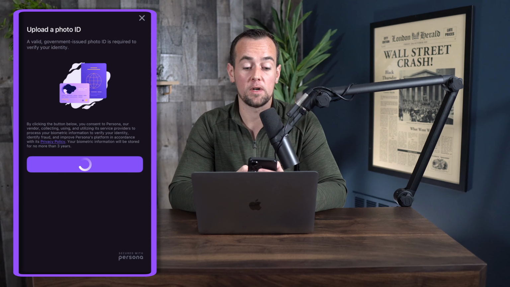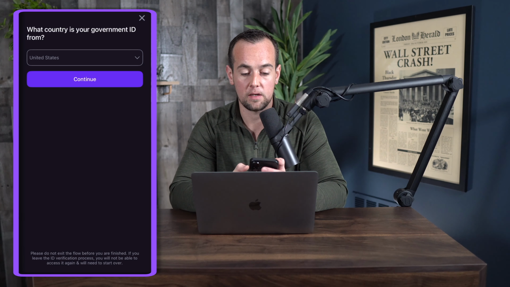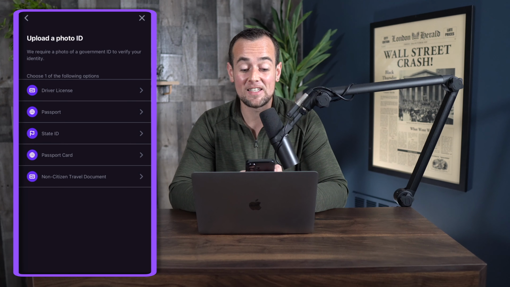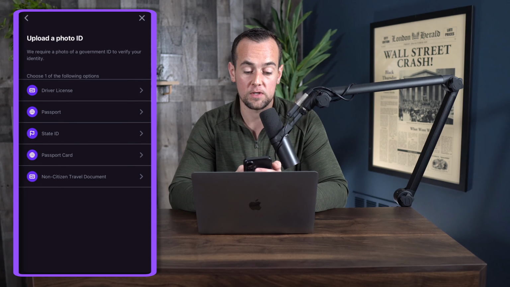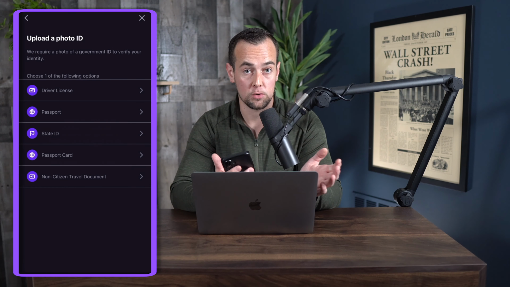The first question is, what country is your government ID from? It's from the United States. So I'm going to go ahead and click on continue. And then it's going to ask you what you are uploading a picture of. You can do driver's license, passport, state ID, passport card, or non-citizen travel document. I'm going to use a driver's license, so I will select that. And then you do have to allow camera access in order to capture the image.